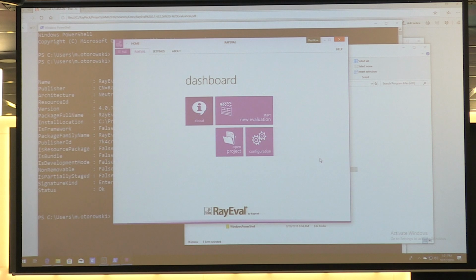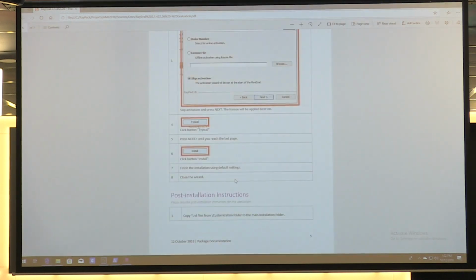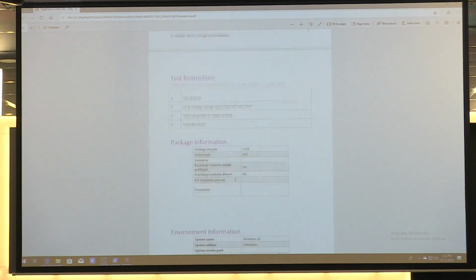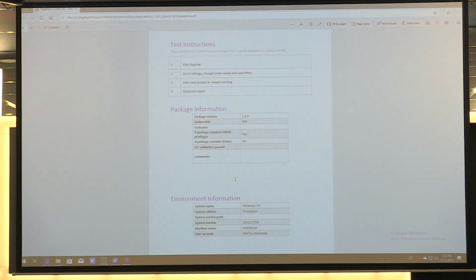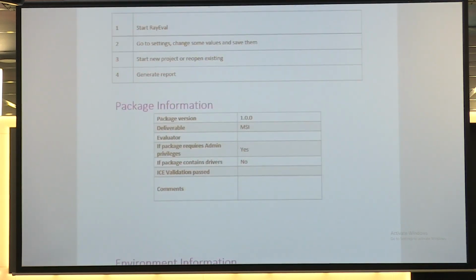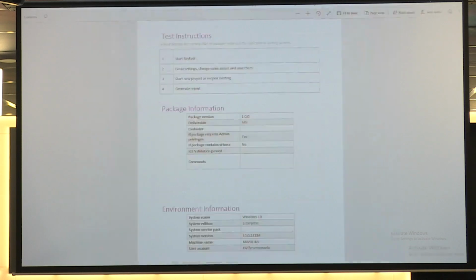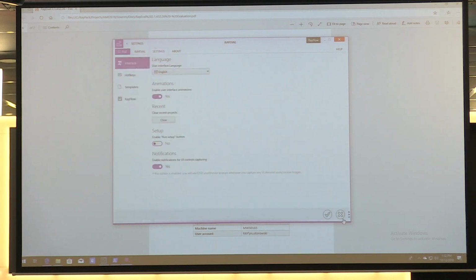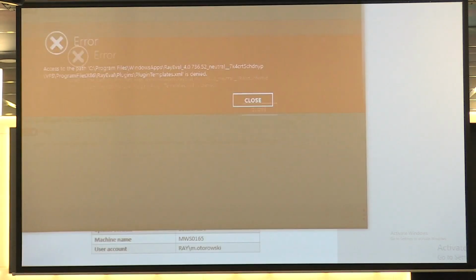Right, so, well, the package is working. Are we done with our session? Let's have a look, because what I didn't do, in that document, there is one missing page, if I scroll down, which says test instructions. So how do we test RayEval? It says start it, go to settings, check something, change something, and save the settings. So let's have a look at what happens. Going to RayEval, configuration, changing something, saving. That's a big error.